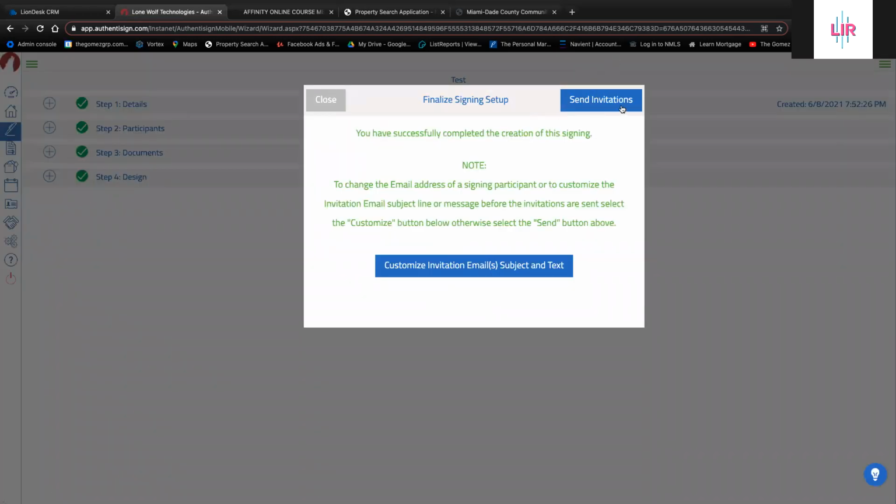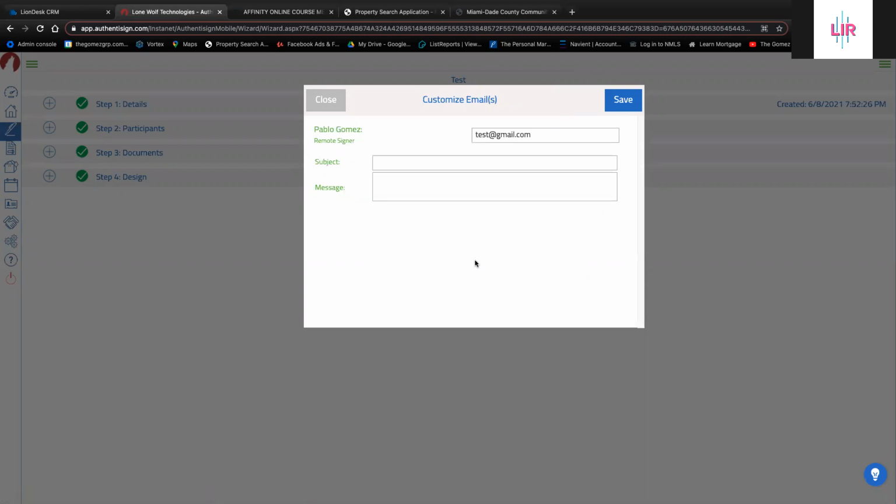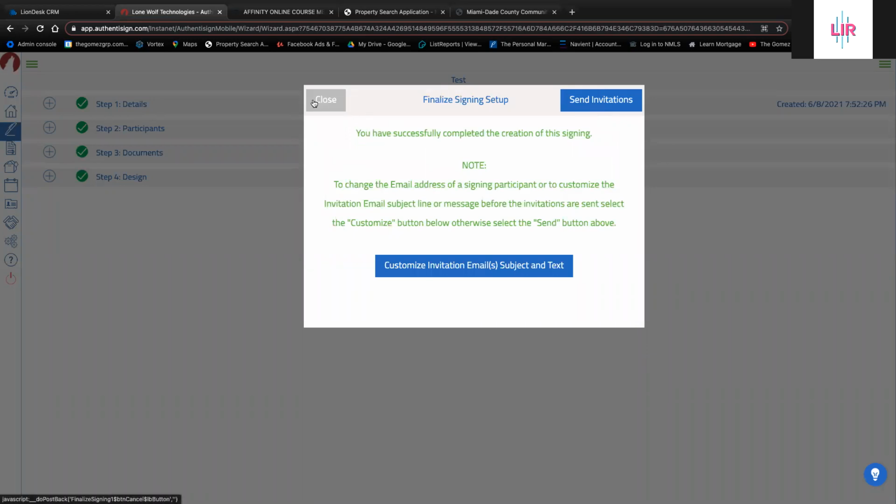And you can either send the invitation as it is, or you can customize the email. So you can put, test signature, and then you can say here whatever you like. I typically put, let's say, hello, please review and sign. Okay. So there you go. So you kind of just do that, and then you send it for signature. Okay. So it's that simple.